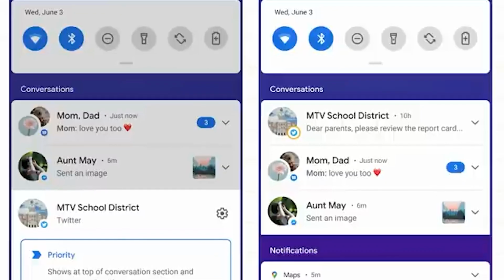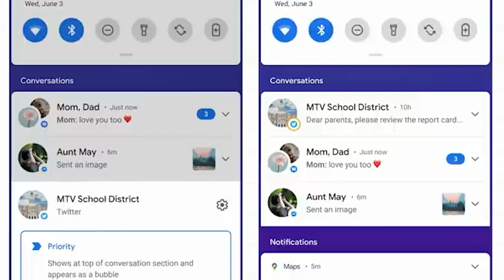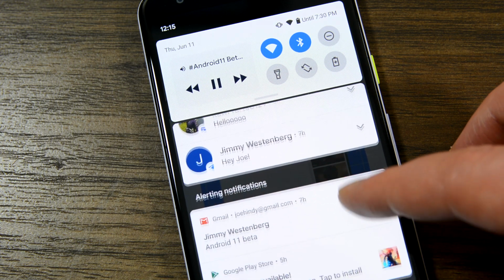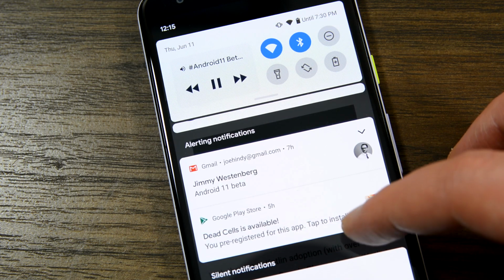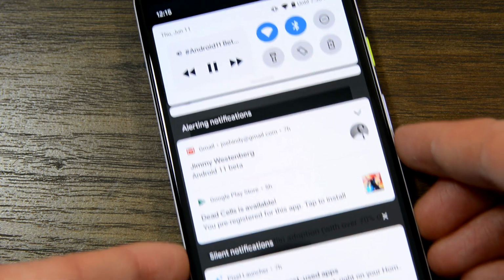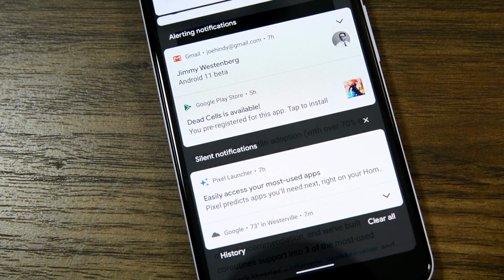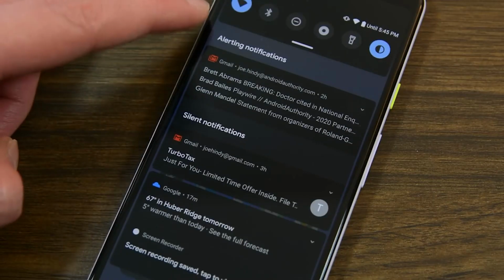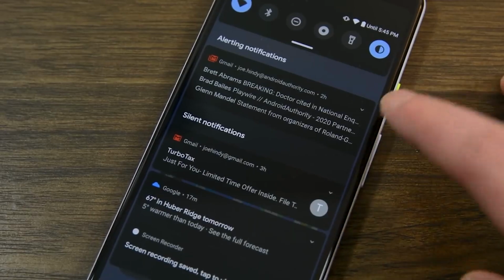Conversations is where your messages appear from actual people, so you have your Telegrams, your Discords, your text messages, etc., all in this space. Below that is the alerting notifications for things like email, game notifications, and stuff like that. Finally, under silent notifications, you have things like USB debugging, fast charging, and other silent notification type stuff.